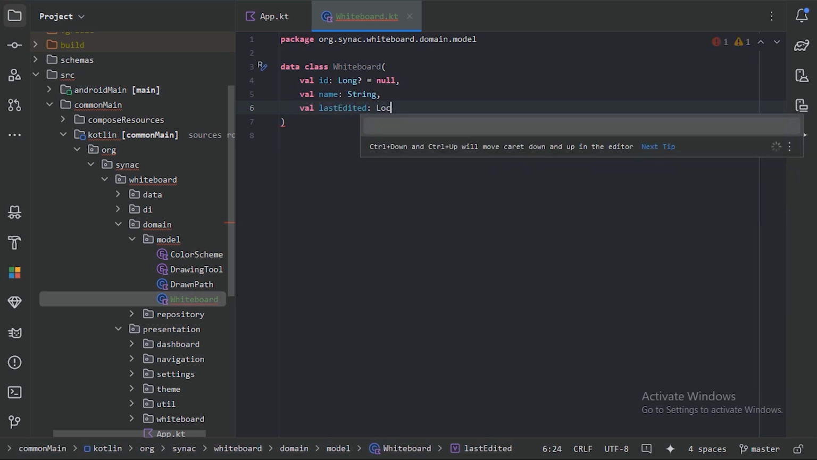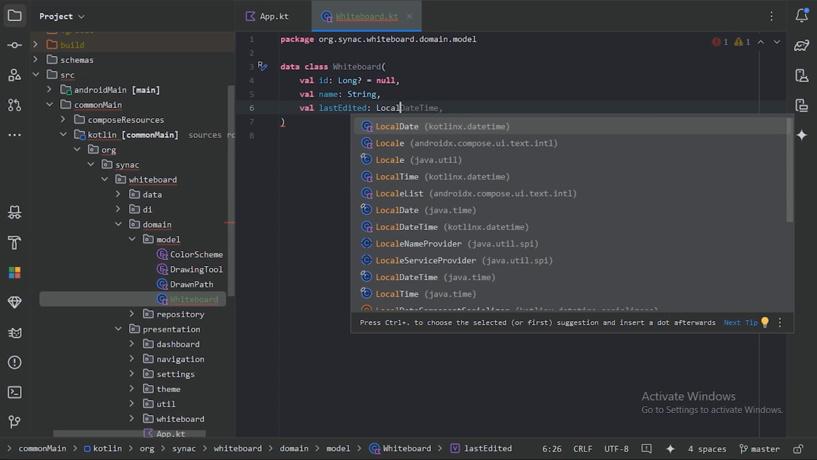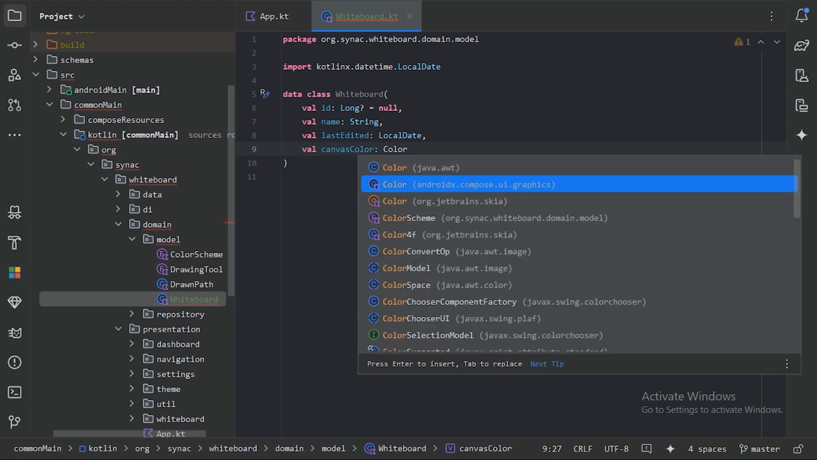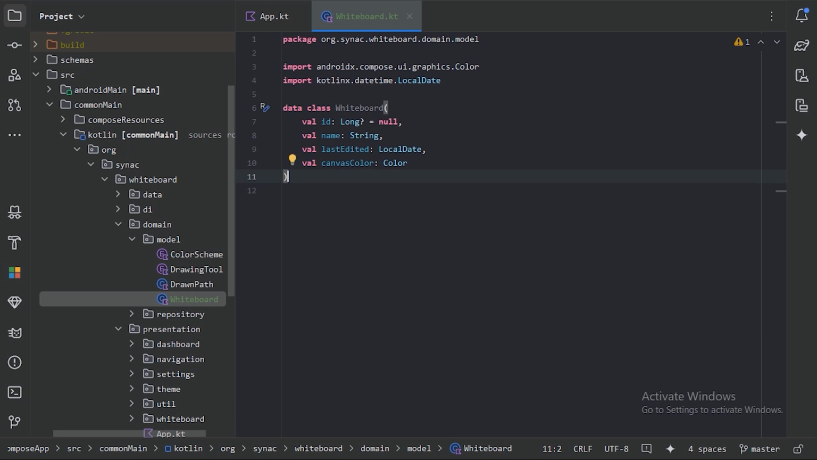And here this will be of type LocalDate from this kotlinx datetime. And in the last we will keep the canvasColor. This will be of type Color, Compose UI graphics.